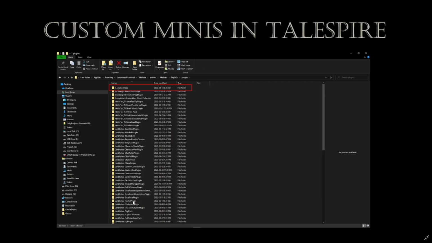It should be noted that there's actually two folders for plugins. This is the plugins install directory, and that's the one you want. This is where the actual plugin or asset bundle runs from.